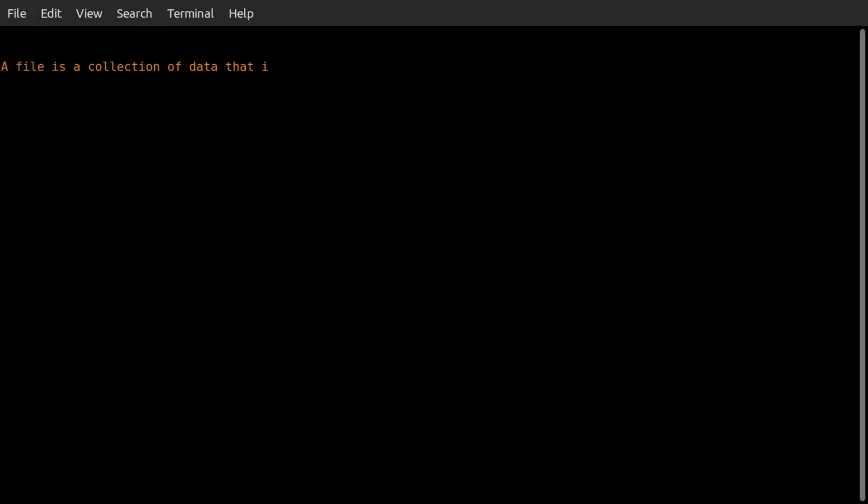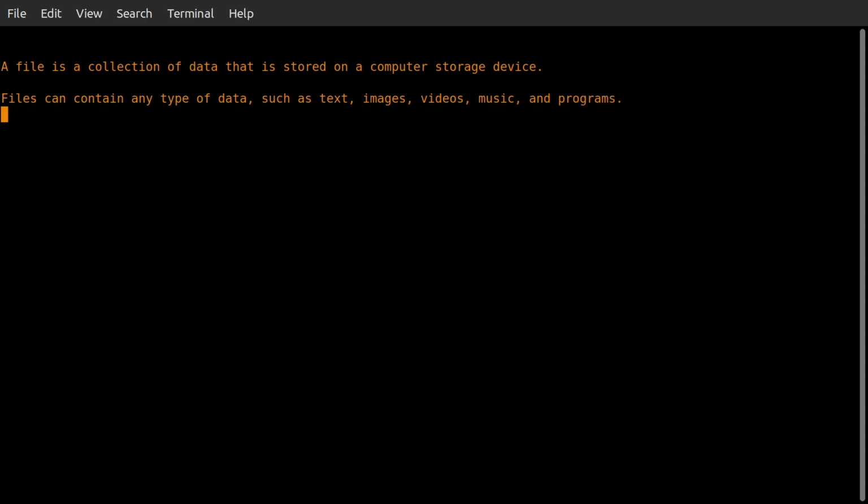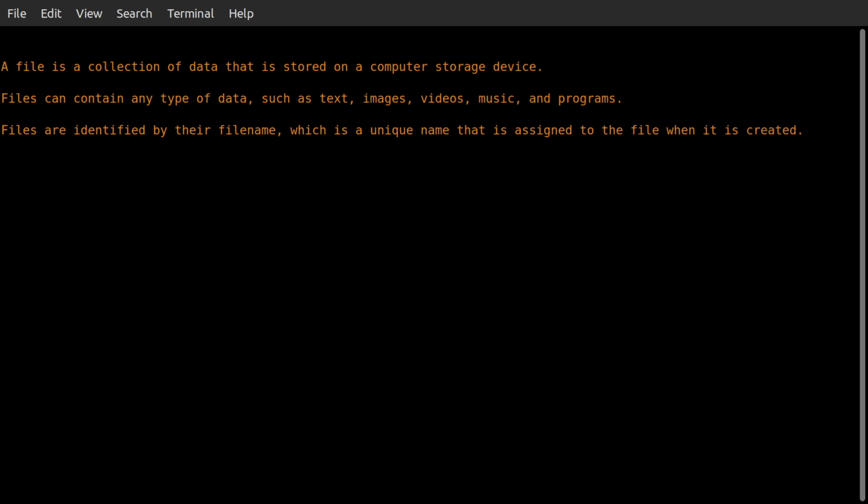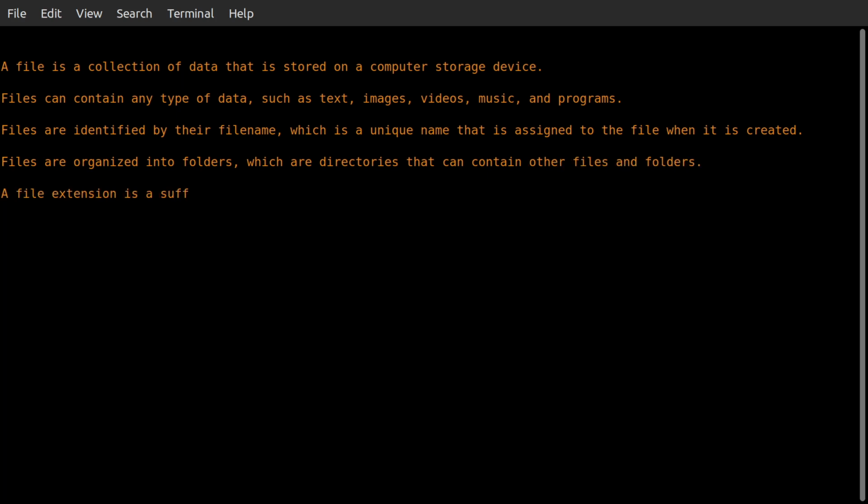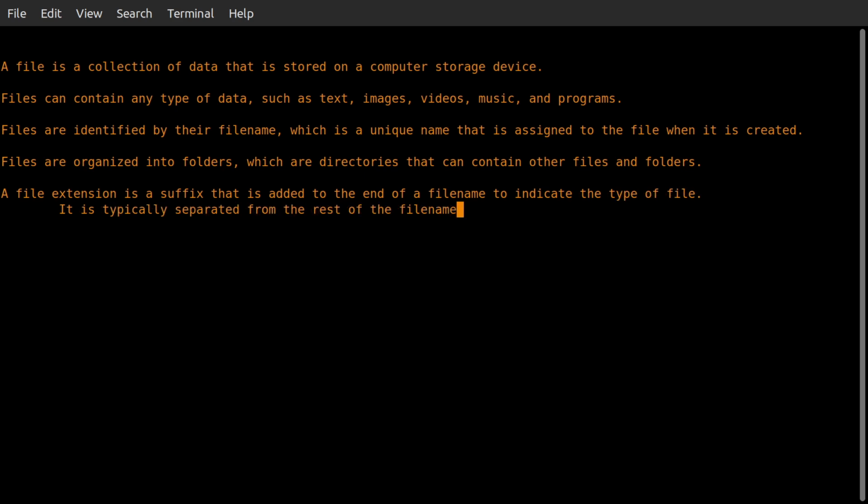So let's review what a file system is. We have a file that's a collection of data stored on a computer storage device, and they contain any type of data like text, images, videos, music, and programs. They are identified by their file name, which is unique and assigned to it when it's created. They're organized into folders, which are what we call directories that contain other files and folders. Then we have a file extension that is a suffix, meaning added to the end of the file name to indicate the file type. We separate it with a period.